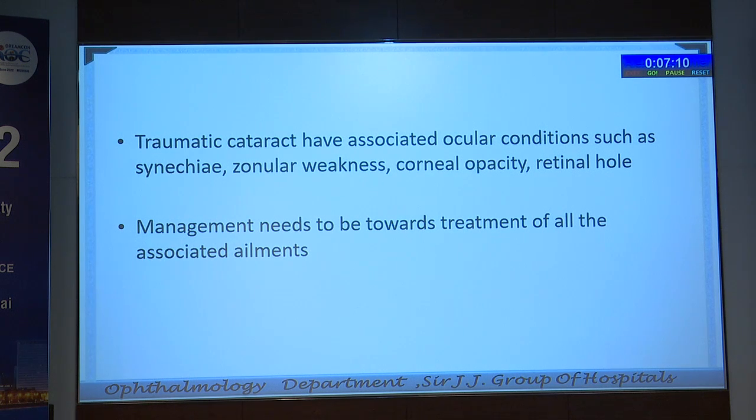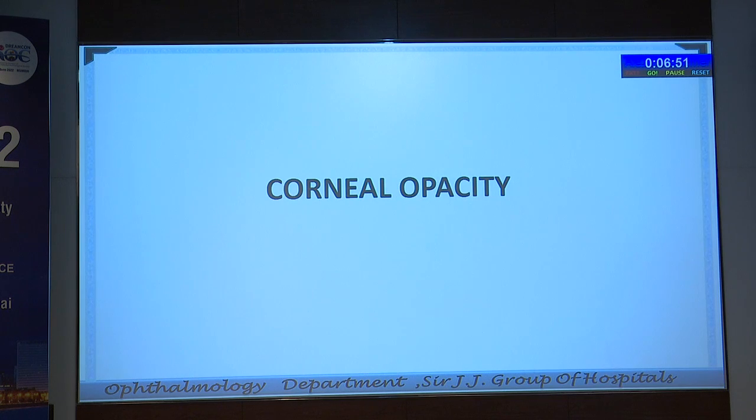The traumatic cataract is associated with ocular conditions such as synechiae, zonular weaknesses, corneal opacities, retinal holes. And this management needs towards the treatment of all the associated ailments. It means you sometimes require a team to operate such cases if there is opacity.